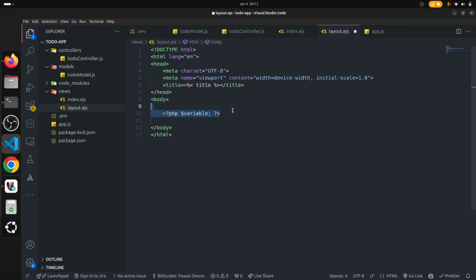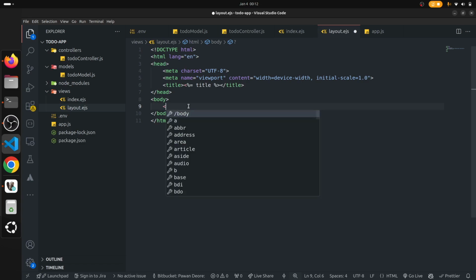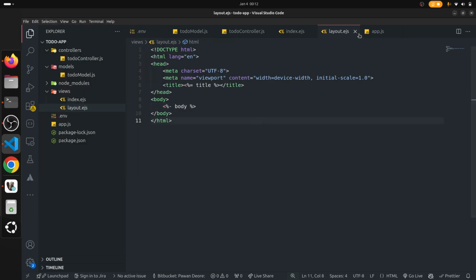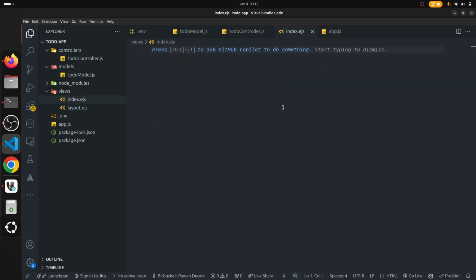Okay, so basically in the JS file we will set the title variable, and it will be rendered here, right? So that's what I meant. And layout is basically a wrapper file for index.js. So in the body we can wrap that. So here, percentage dash body and percentage bracket. So let's save this and close it. Layout.